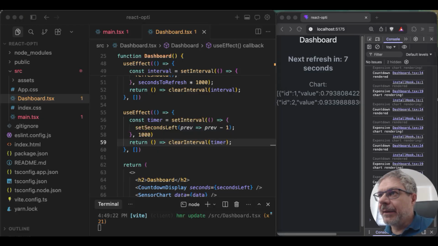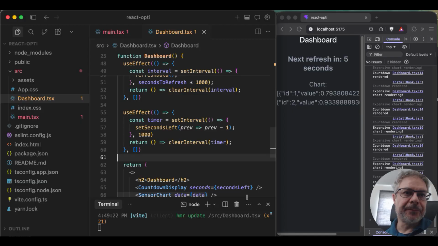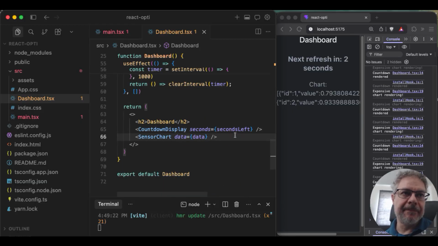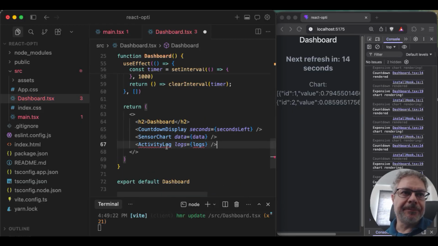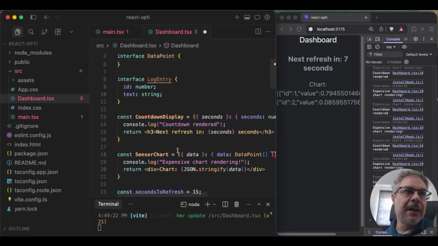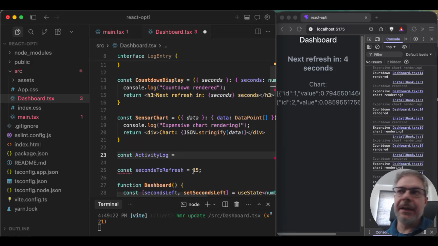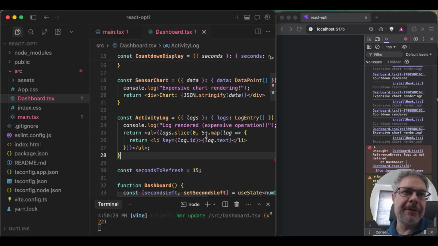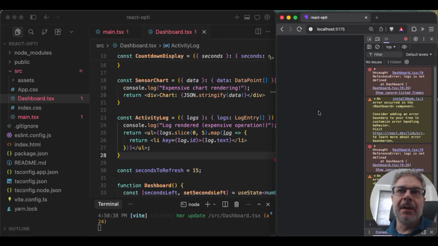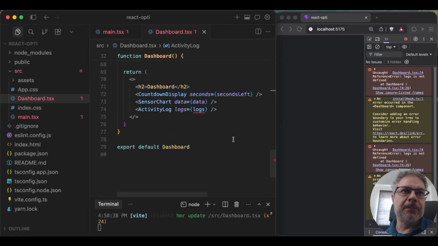Now we're going to add the activity logs, just another function to see more clearly what's happening. Another component. And the activity log is that one here. Okay. And the activity log is going to show you the list of the 5 latest logs on the screen. So what's happening here?